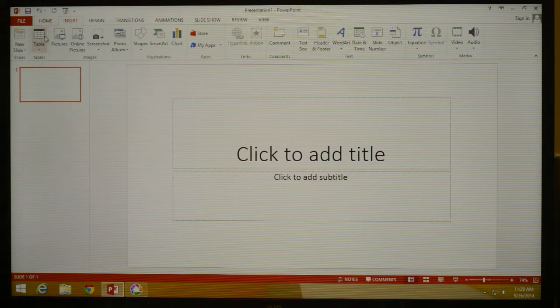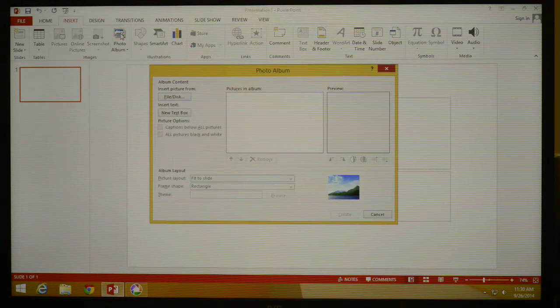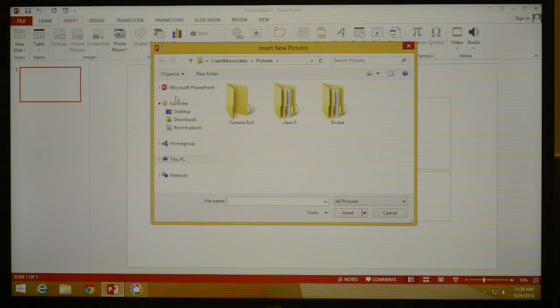And when we open that, it changes all the buttons down here in this ribbon, and we want to go to the sixth one over, and it's Photo Album. Click on that. That'll bring open our photo album box. We want to click File Disk, which is our insert picture from right here. File Disk. Click that.